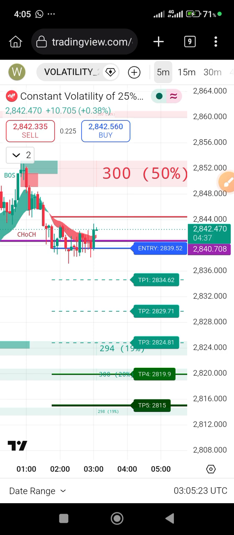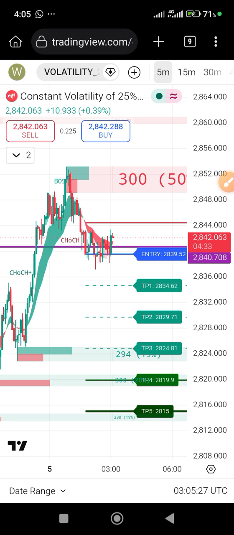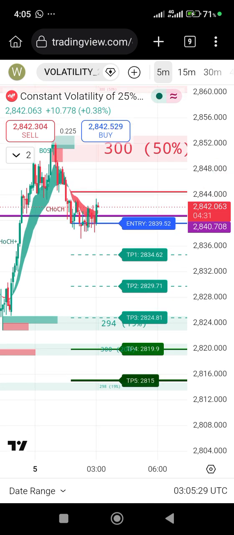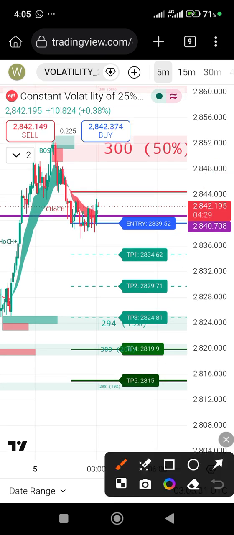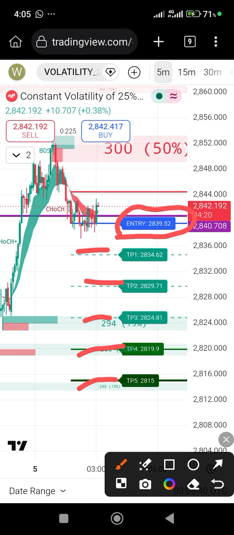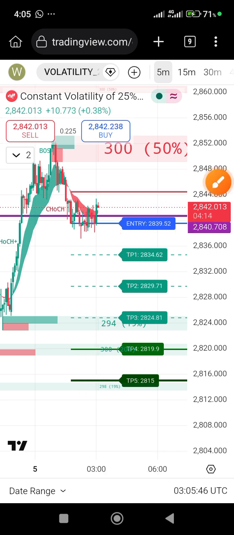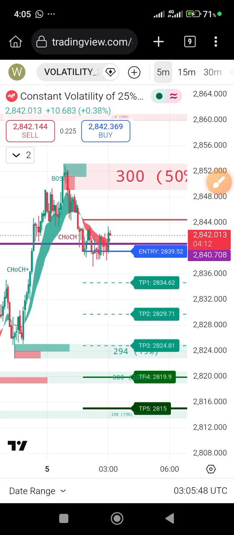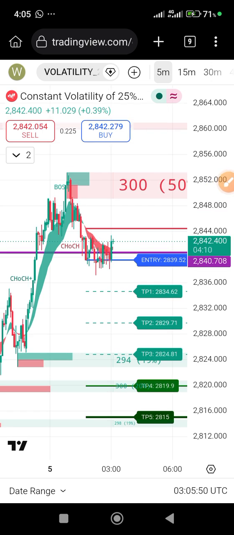So listen carefully. How do we use this tool? It's very simple. All what you see here are the parameters. For example, this is entry level. This is TP1, TP2, TP3, TP4, and TP5. So practically what it will do for you is it will give you a signal to enter on any time frame you're using. For example, let's say you're using 5 minutes time frame, which we are currently on. It gives you a signal to enter a trade.